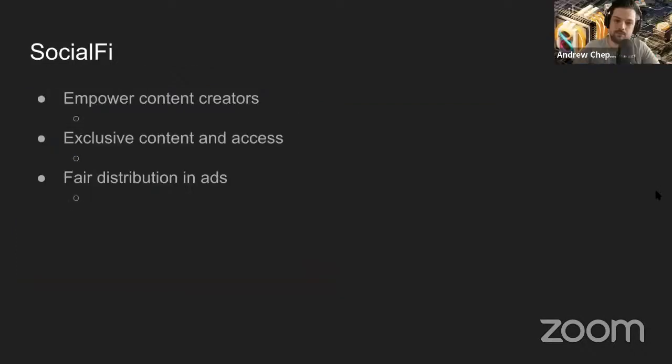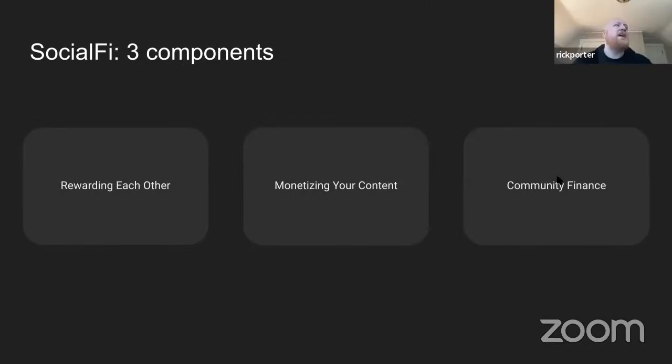So, Socialify. At a high level, there are 3 components to Socialify: rewarding each other, monetizing your content, and community finance, right? We're in this together. If you're building a Socialify platform where you're driving content, it's important that not only the content creator but the community itself is rewarded. Your fans create you as much as you create your content, because they're consumers of it. They are the ones driving the adoption of your content. So how is this a mutually rewarding experience for everybody?